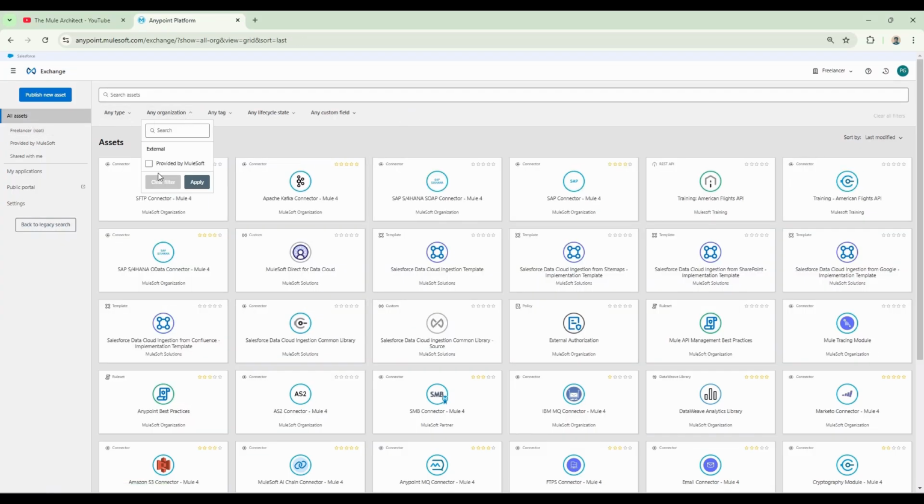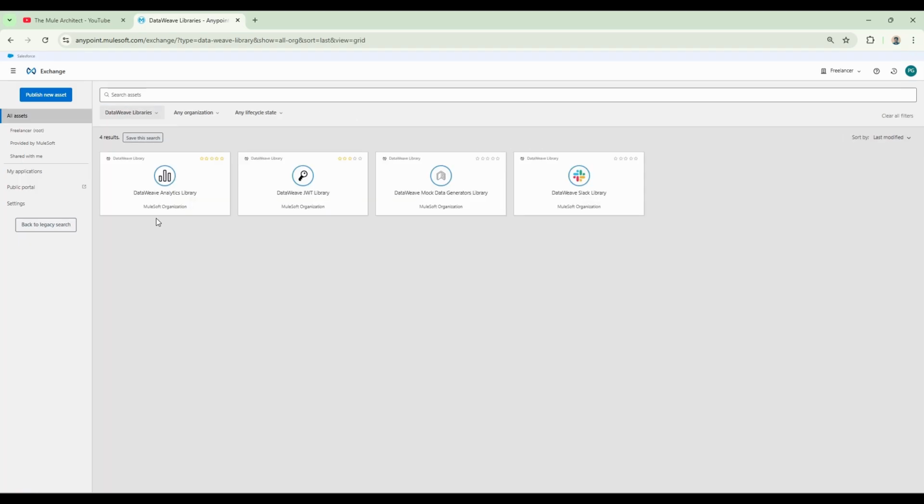And let us filter the category based on the type. So on the type, I'll select the DataWeave libraries. Okay, so if you see, we currently have 4 DataWeave libraries which are published by the MuleSoft organization itself, and all of these libraries have their own use. Those are basically created to solve some problems.